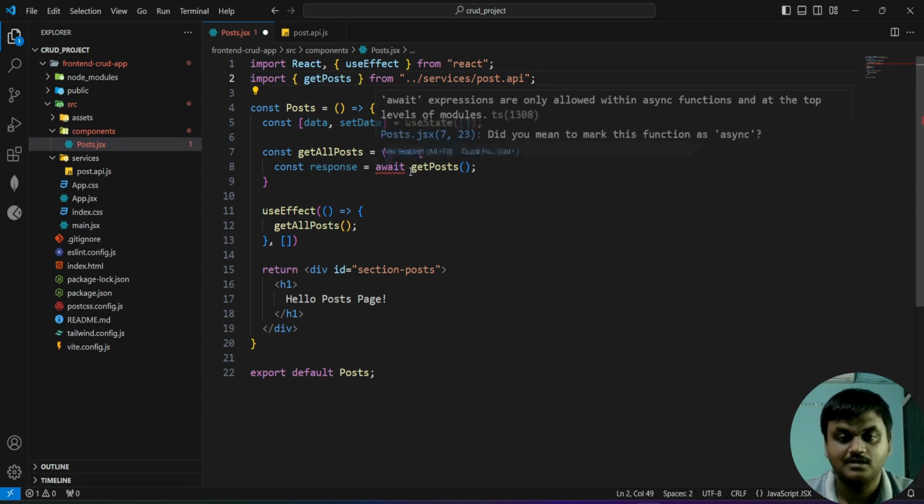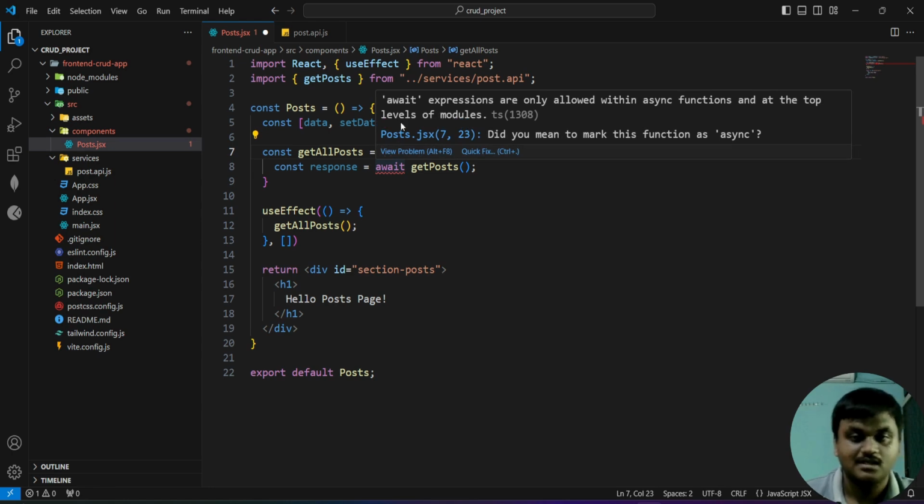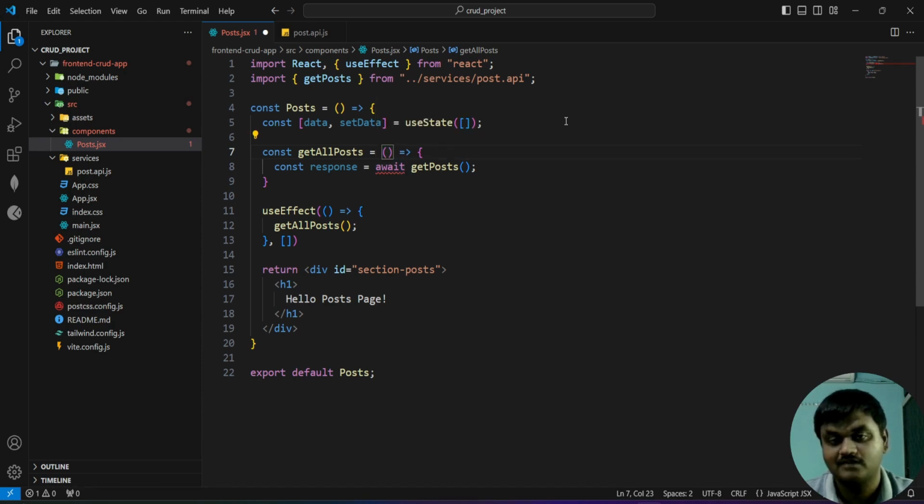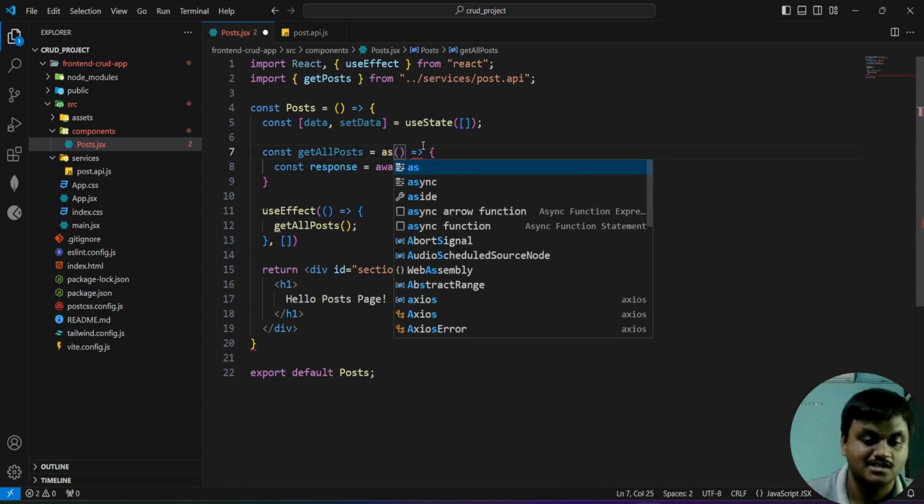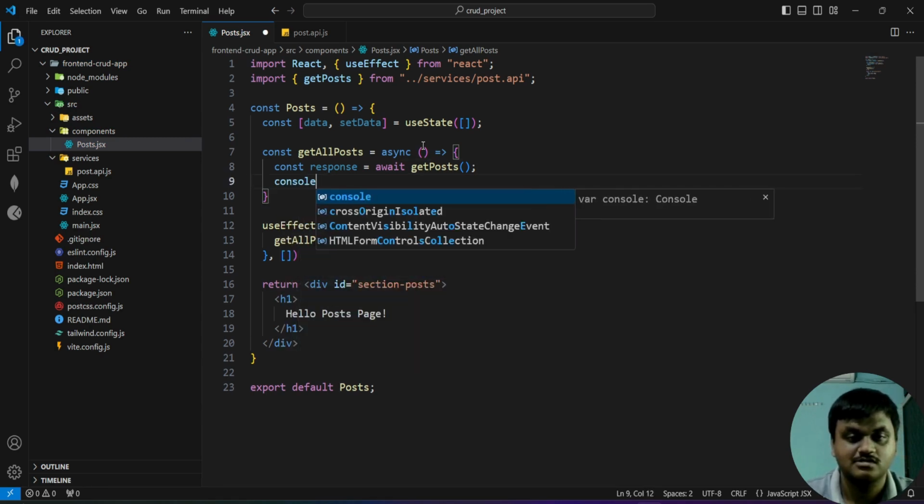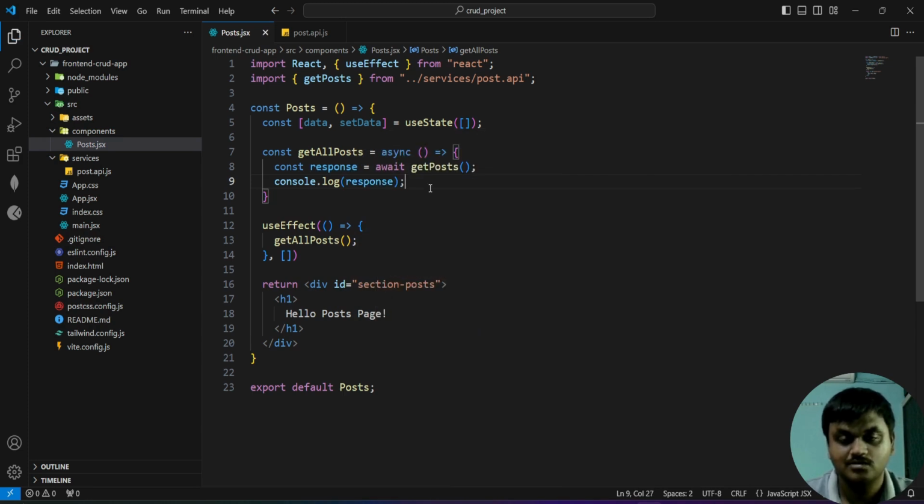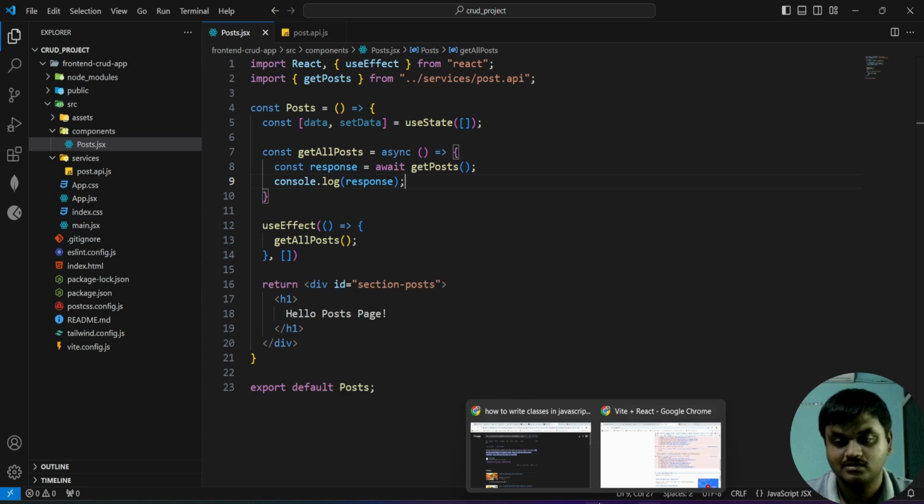Why is it triggering the error, the red lines? The await expression is only allowed within an async function, and at the top level of the module. You have to mention async here, then it will be gone. If you want to see this response, console.log of response, you will be able to see it in your console.